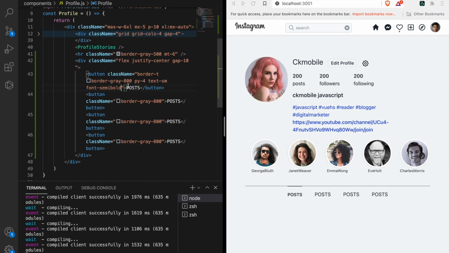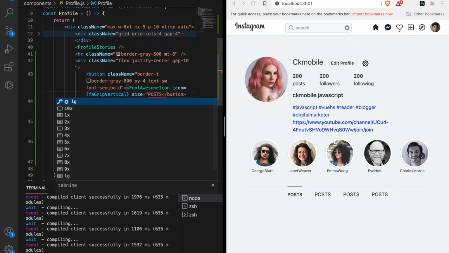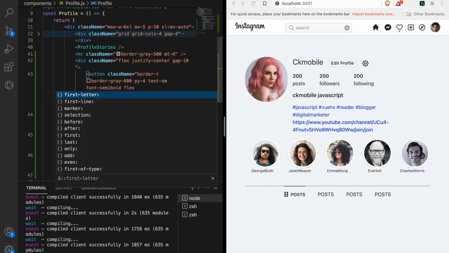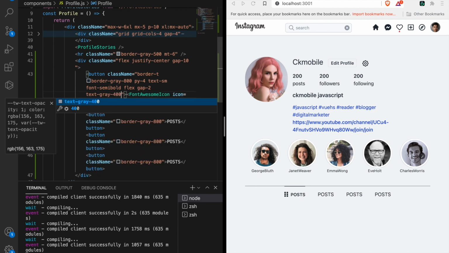and we will put the icon here. So we use Font Awesome, and then icon is equal to the grid vertical, and the size is equal to LG. So we save it. Now we have the icon, and we want to make the gap of 2, and we also have to add the flex. So now it has some space between the icon and also the text, and then we also need to use the text gray of 400.